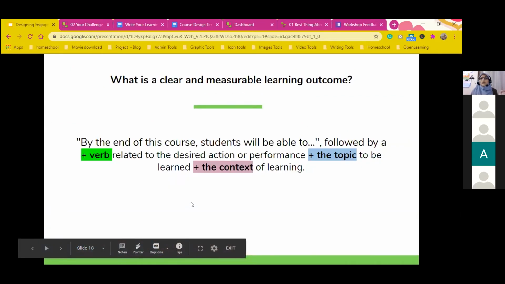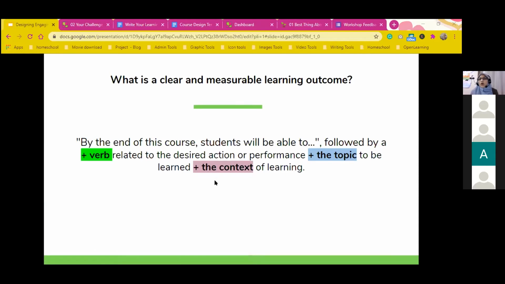Okay. So what is actually a clear and measurable learning outcome? I think all of us know, as educators and lecturers and teachers, like, by the end of this course, students will be able to. So it needs to be followed with a verb related to the desired action or performance. And then it needs to have the topic that you want your students to learn. The last one is the context of learning. So that is a basic way of how you write your learning outcome.